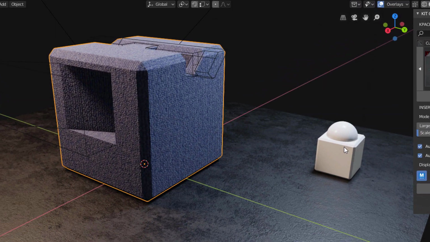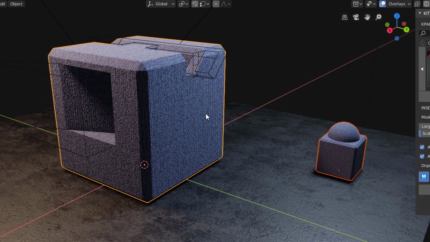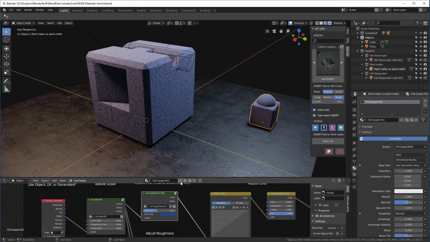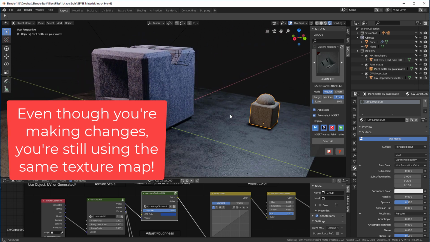So this is very simple. Now we click this. I've mapped this copy material to selected to a key. And now how do I make a unique version, or what we call an instance, of that in the shader editor? Well, that's easy. We just basically click on the number two here, and it's going to create a new version like it did. And then I can just make changes to that version and it'll be different from this version. So that's an important concept.